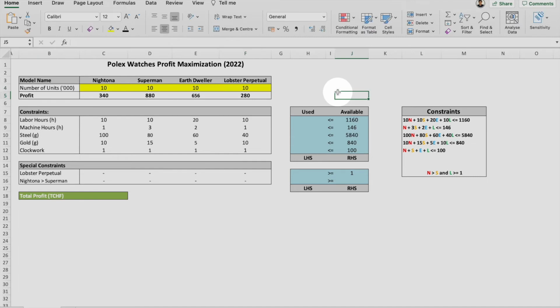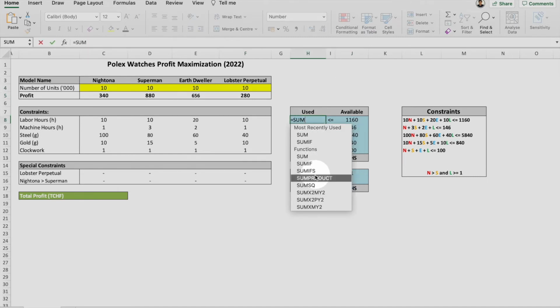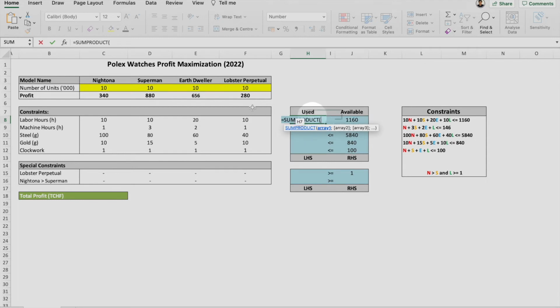Now we apply the SUMPRODUCT formula, which multiplies the numbers of units by its respective costs. Here we choose the decision variables C4 to F4, hit the F4 key to fix them, and select the representative row. In this case, labor hours, which are C8 to F8. Now we can drag down the formula as we fixed the decision variables previously.